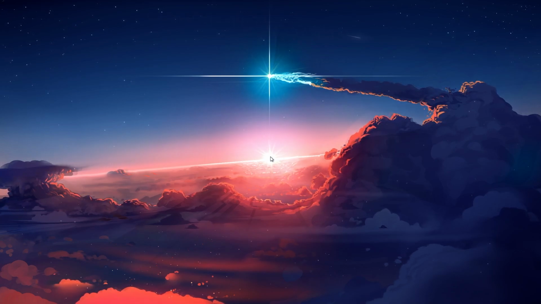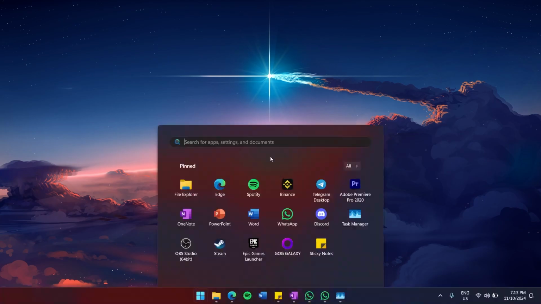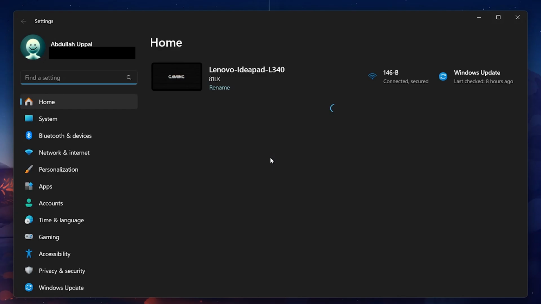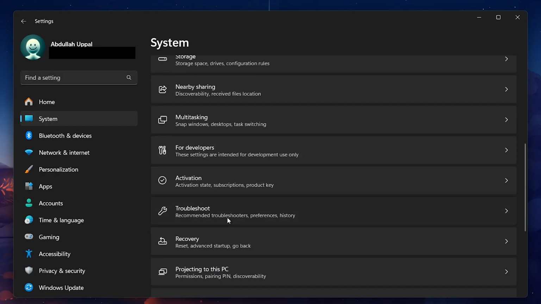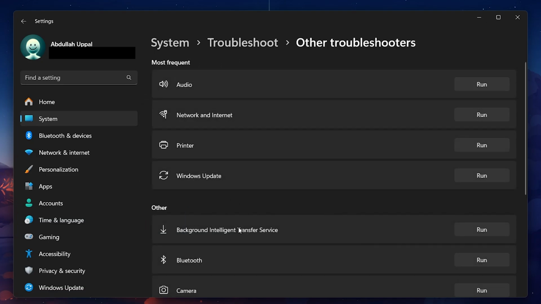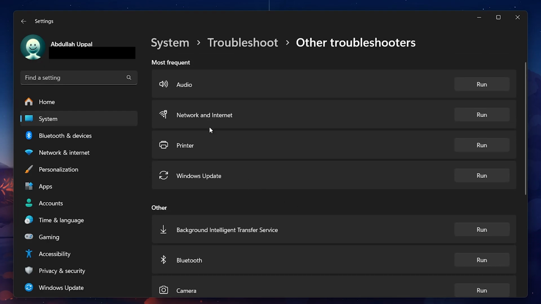First, we'll try running the Network Troubleshooter, which is a built-in Windows tool designed to diagnose and fix connectivity problems. Search for Settings in your Start menu and hit Enter. In the Settings menu, navigate to System and scroll down to find Troubleshoot. Click on it and then select Other Troubleshooters. You will see a list of available troubleshooters. Look for Internet Connections and click on Run next to it.